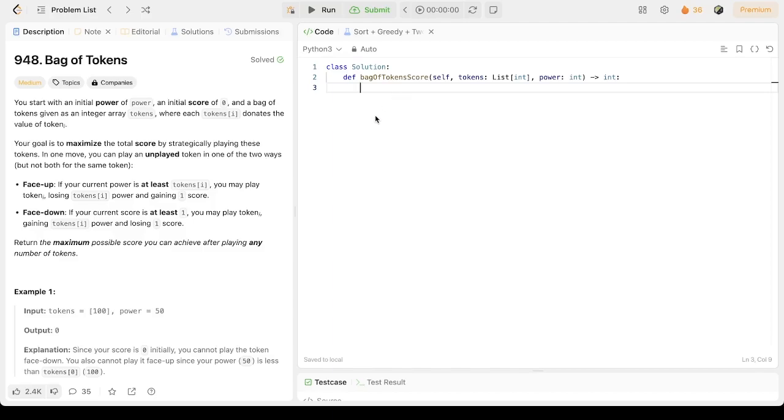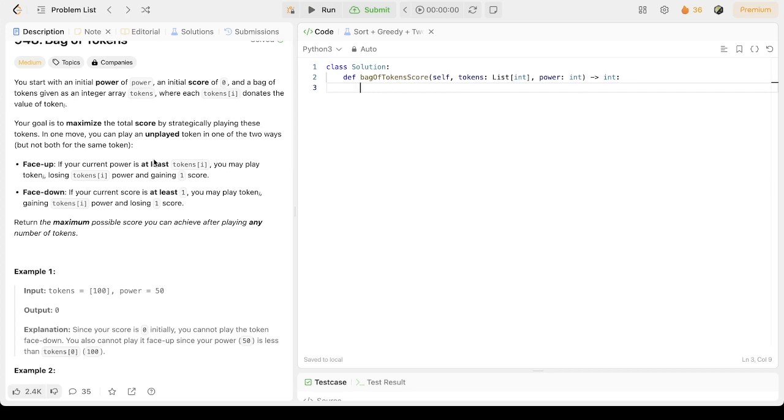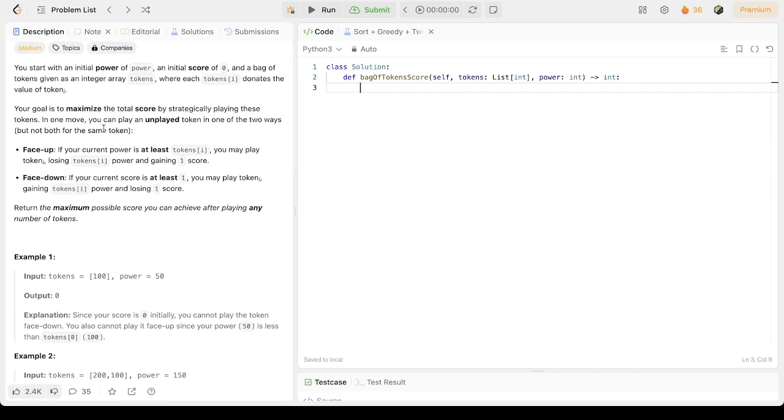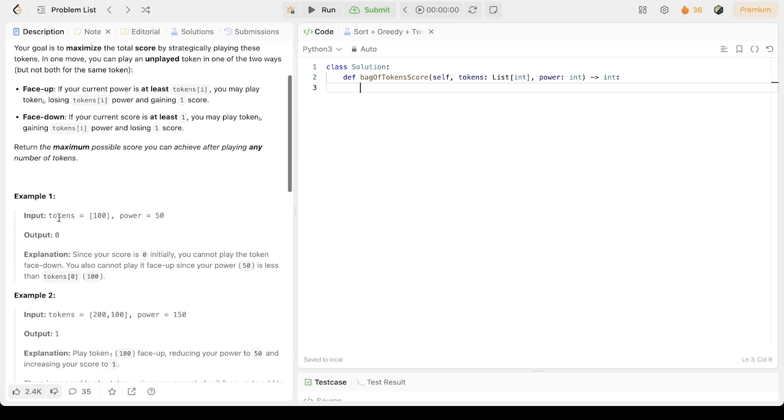Let's solve today's problem. First, we need to understand the problem. In the problem, we will have the tokens and the power to do things with the tokens, and we have the face up and the face down action. Just remember that when we face up, we power up.